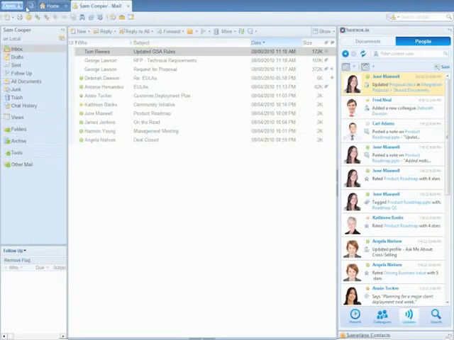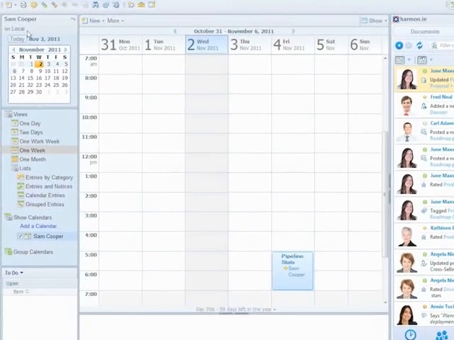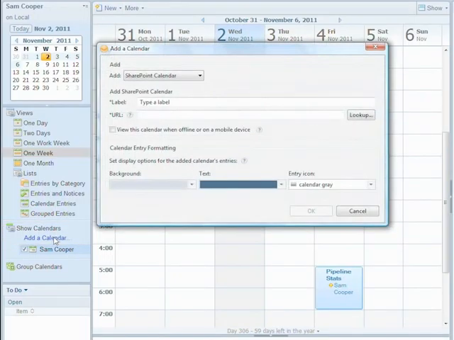Another way to increase collaboration within project teams is to share a team calendar. Harmony for SharePoint Notes Edition offers the ability to load and share SharePoint calendars within Notes. Creating a team event that I would like to share with my team involves two steps. The first step is to add a SharePoint calendar to Notes by selecting Show Calendars, Add a Calendar. Then I type in the information that is asked of me.